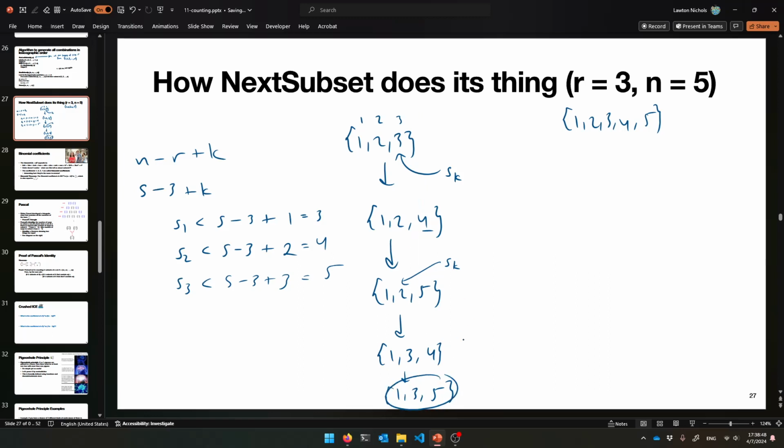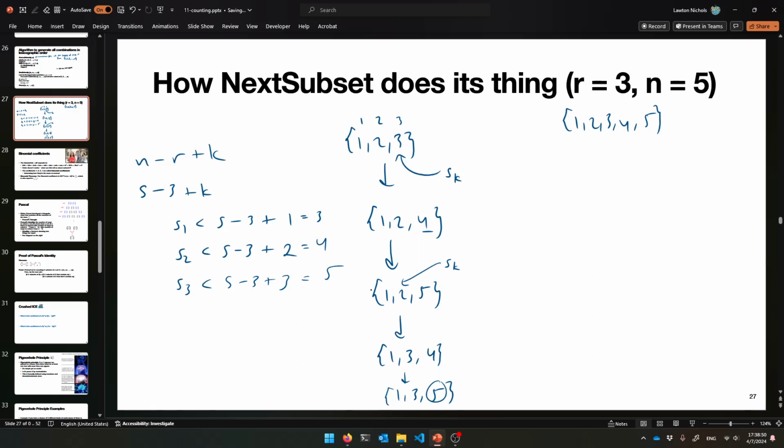And then now this one, what's the rightmost thing that could be made bigger? 5 is already as big as it can be, but the thing at index 2, that could be made bigger to 4. So sk is again here. And so you're going to advance it, right? The 3 becomes a 4, 1, 4. And then everything over here becomes the thing before it plus 1. So 1, 4, 5. Okay, that's going to be the algorithm.